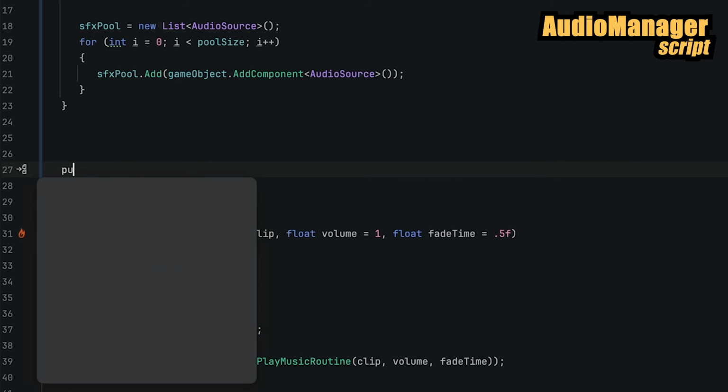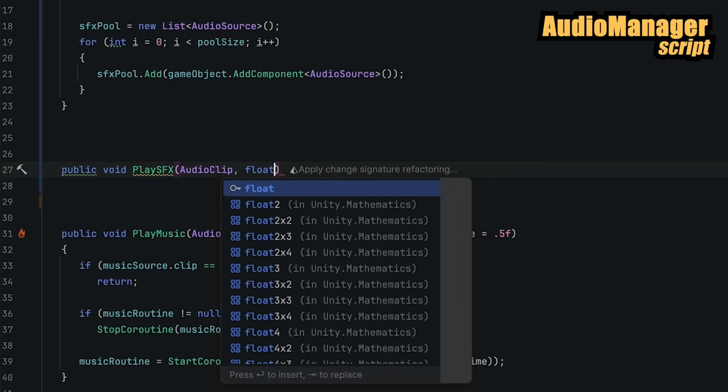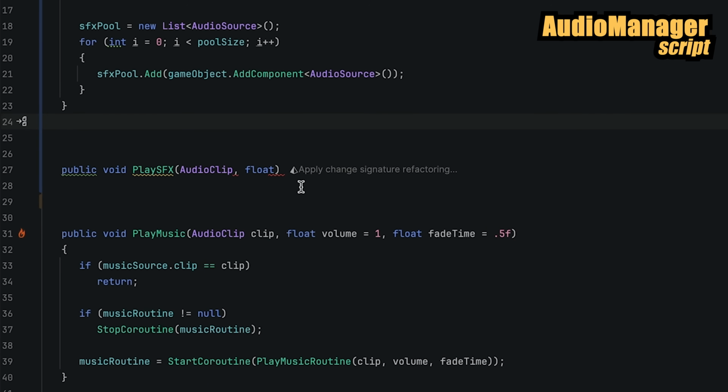So back in our audio manager, let's create a public void method called PlaySFX. At this point, we could just take in an audio clip for our clip and a float for our volume, but there's actually a better way to do this.